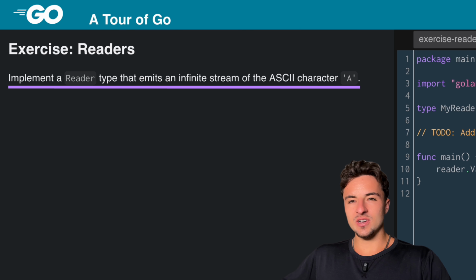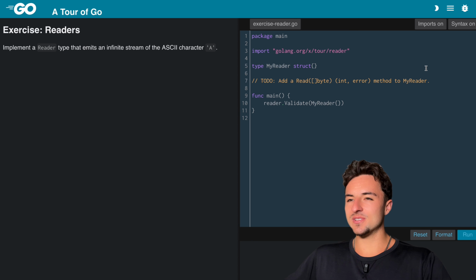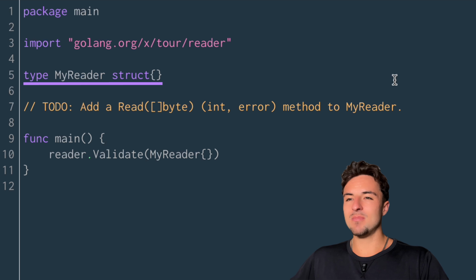Implement a Reader type that emits an infinite stream of the ASCII character A. To make sense of this question, let's also have a look at the starter code. There's a custom type, myReader, defined as an empty struct. We'll make this type conform to the Reader interface by implementing the Read method as suggested by the to-do comment.